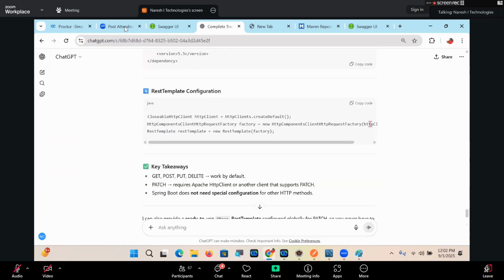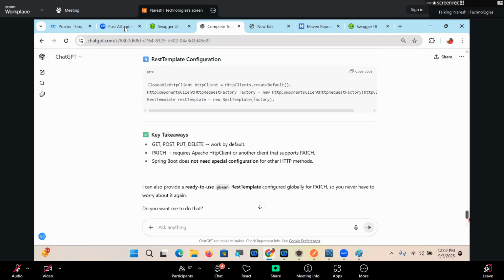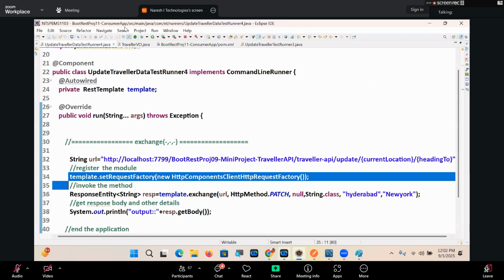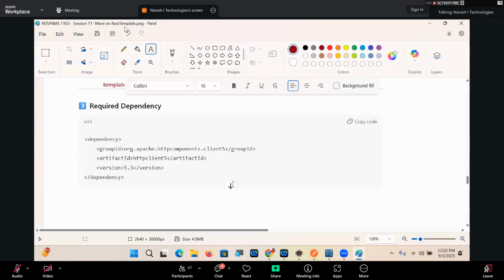Then we have to call REST template is equal to new REST template. First I created the object, then I passed the factory separately through the setter method. These are the things that we need to give, guys. So these are the configurations that we need to do.